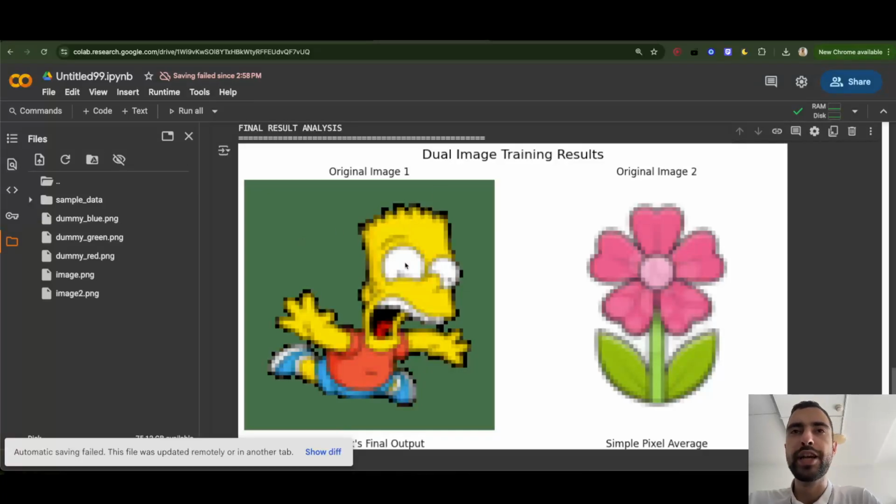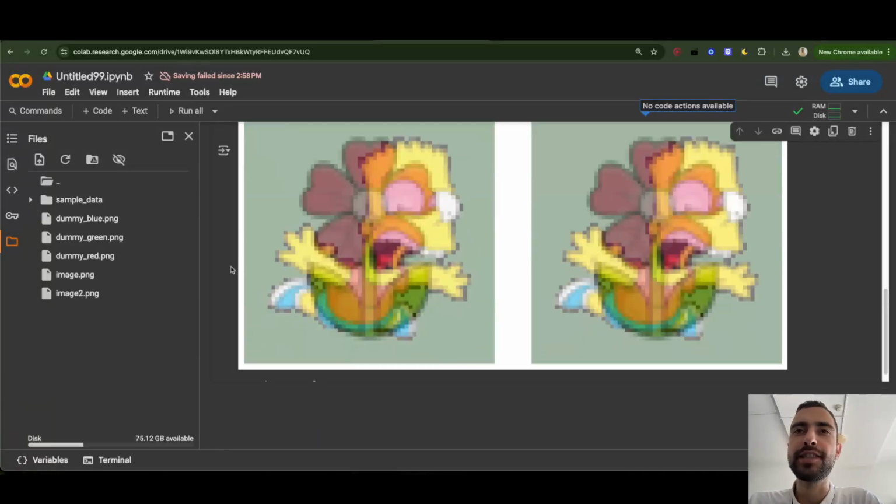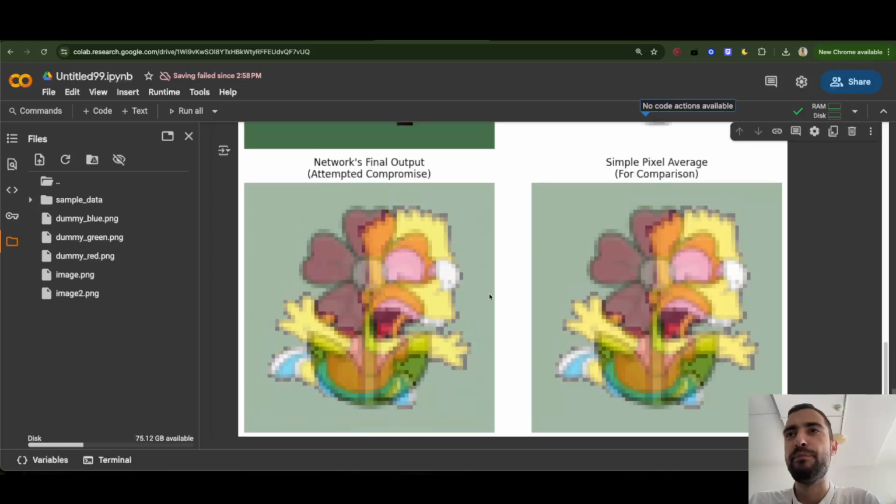Now, what if we train on 2 images? Well, it will just learn to predict the average of both of those images. So you see it's trying to minimize loss for both of them. So this way, the loss is minimal for both. So this is the absolute minimal loss it can get.